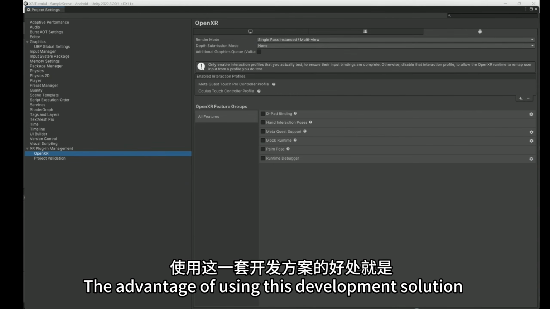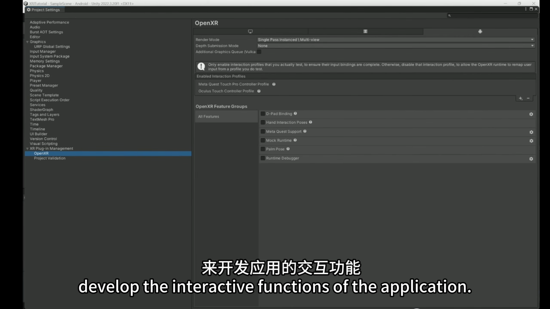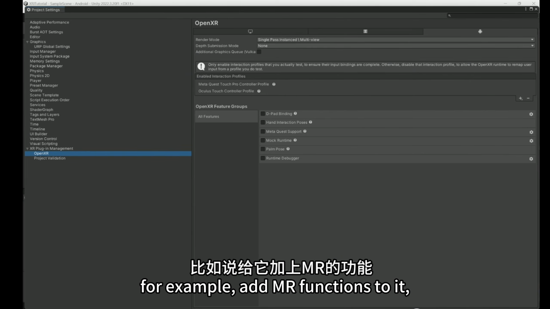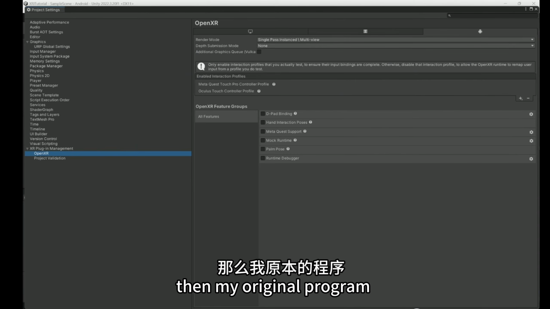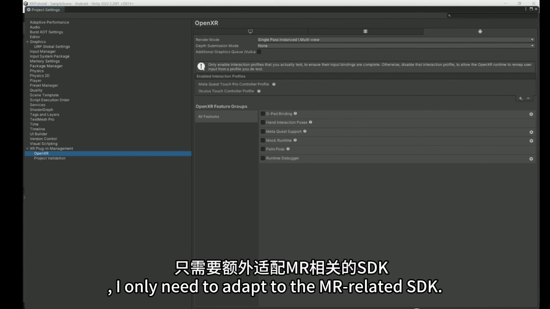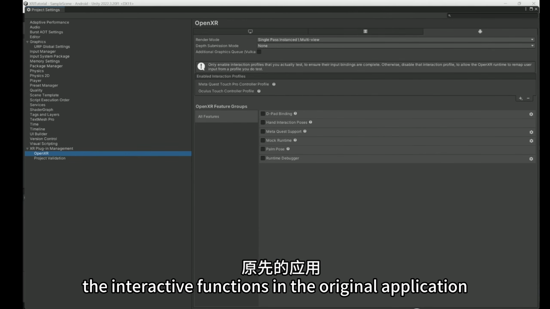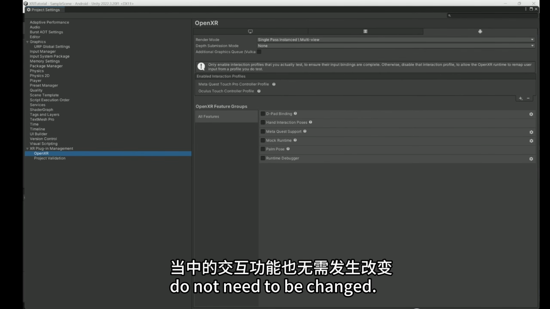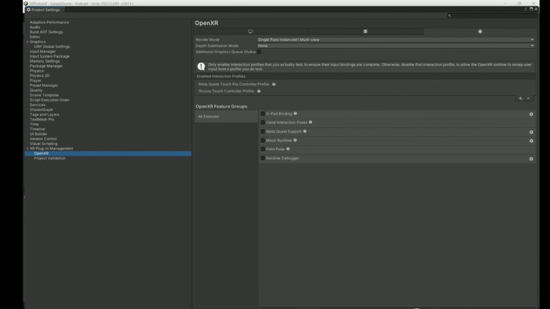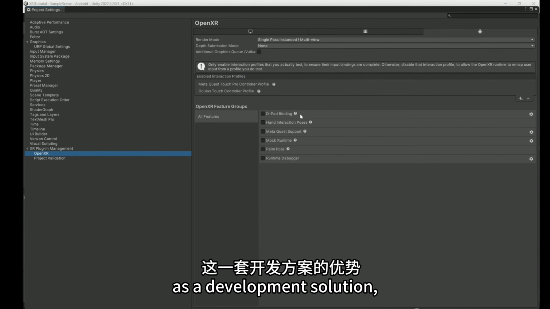The advantage of using this development solution is that we can use OpenXR plus XRI to develop the interactive functions of the application. If I want to expand the application later, for example, add MR functions to it, then my original program does not need to be changed at all. I only need to adapt to the MR-related SDK. If you want to change the platform for development, the interactive functions in the original application do not need to be changed. You only need to adapt the program to the corresponding hardware platform. This is the advantage of using OpenXR as a development solution: cross-platform development.